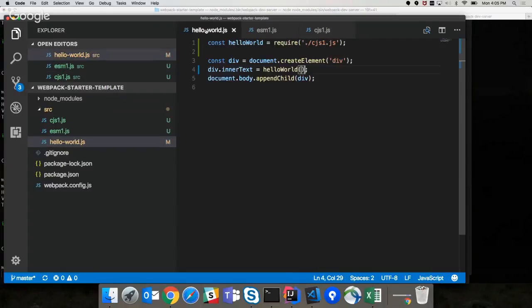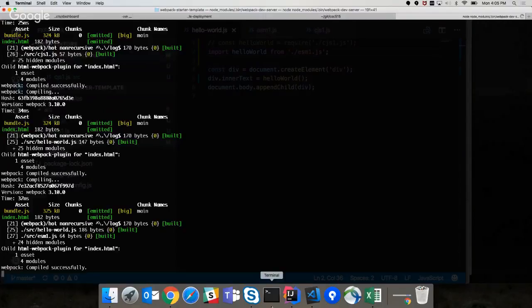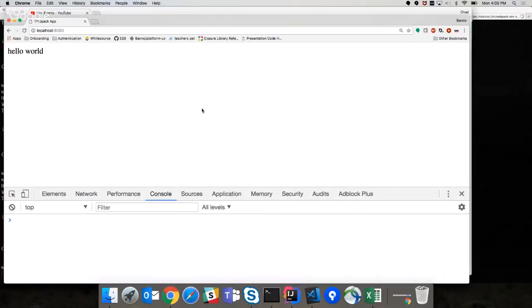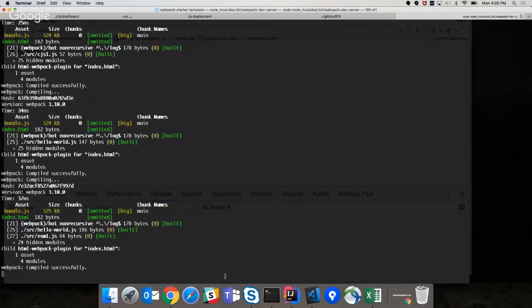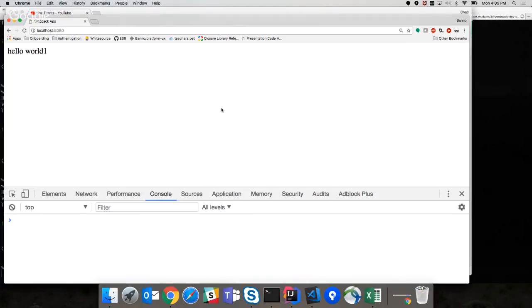So I have to go back over here, and instead of that import statement, I want to do import hello world from ESM1.js. It's probably so fast that I can't tell. We should probably change the output just to make sure it did it. There we go. Okay.